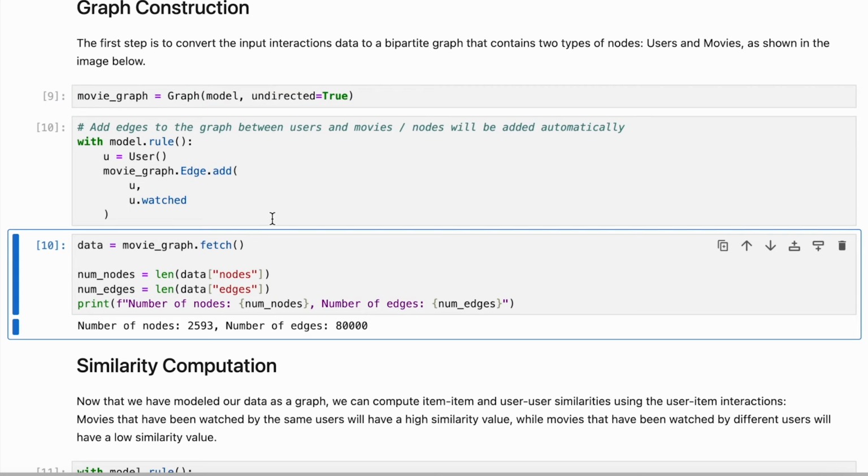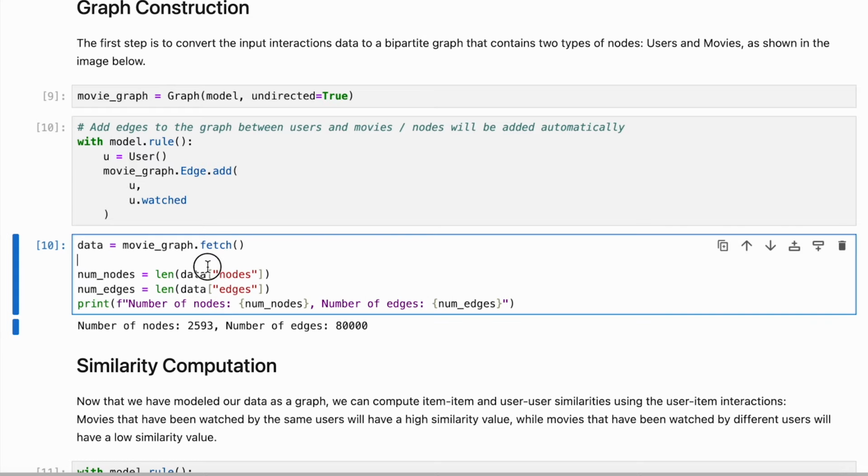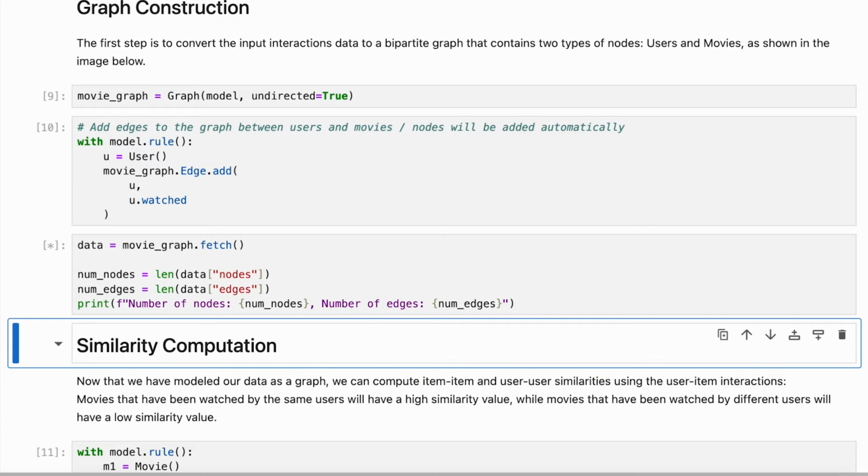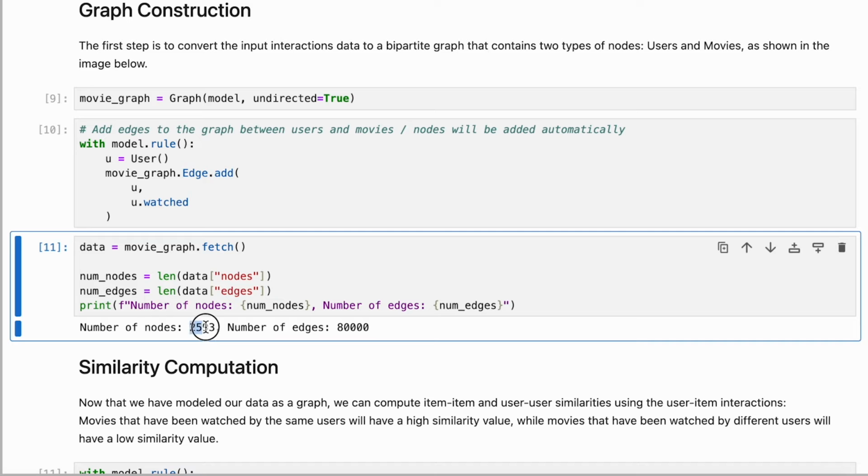Let's also check the number of nodes and edges in our graph object by simply using the fetch statement. And as you can see, we have 2,593 nodes and 80,000 edges.